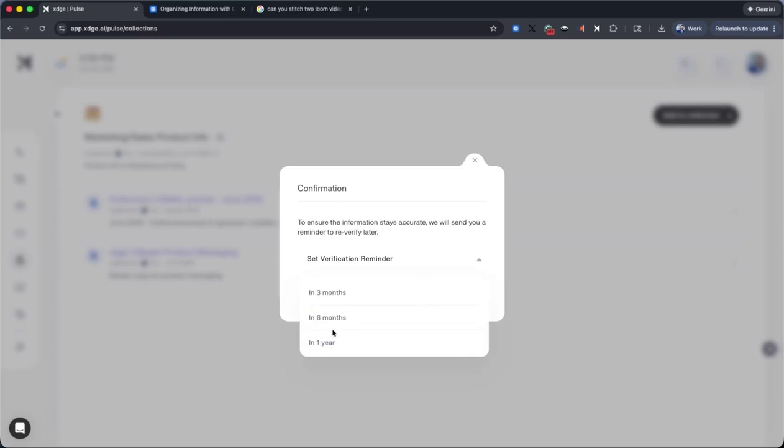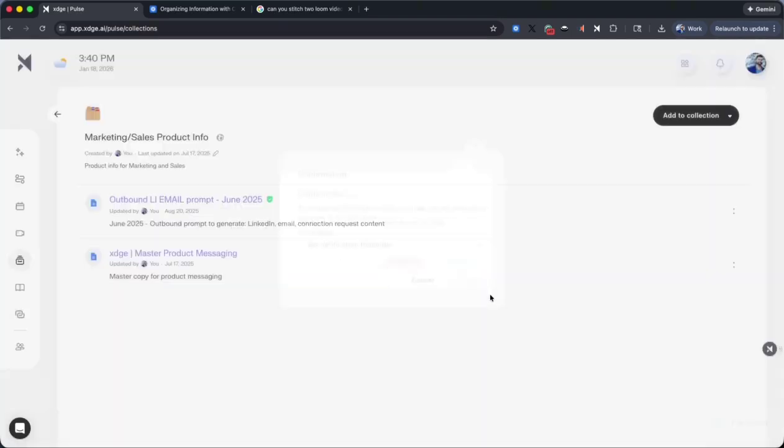This is another check that we added within Edge to make sure all information inside a collection is always up to date. And if it isn't, that is fine. Edge will automatically remove the verification after a certain time period. It will also send a notification once the verification is removed, saying this asset has now exceeded the time frame you set, whether it's 3 months, 6 months, or 1 year, and you should re-verify or update that information. If I select 6 months and hit done, you will see the little green check mark showing this is verified.